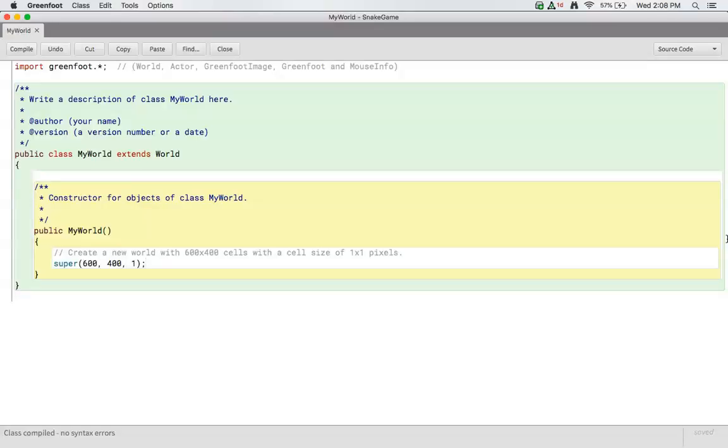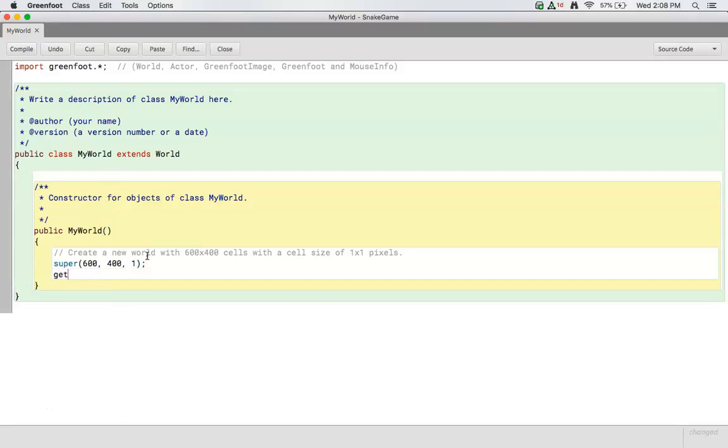The first thing we're going to do is go to my world snake game, and we want to be able to access our background and change the color of the background. So we want to get the background. This is a method, and then you set the color of that background that you just got. This set color has a parameter that requires a color. So you do color dot black.